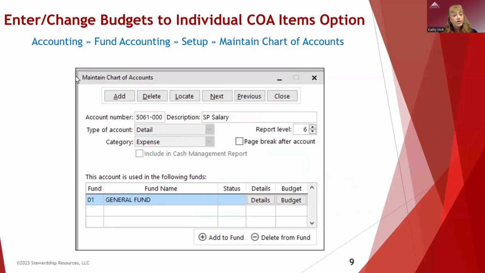Now we're going to talk about the third option for entering your budget, and this is the long way to enter the budget or change the budget. So what we're going to do is go back to where we did when we set up the chart of accounts as budgeted accounts. So that's in your maintain chart of accounts.